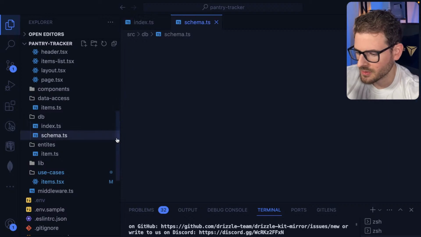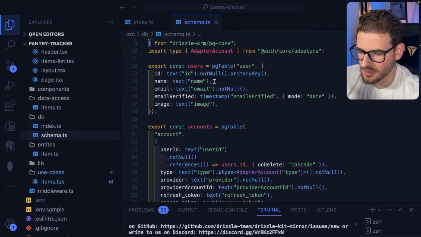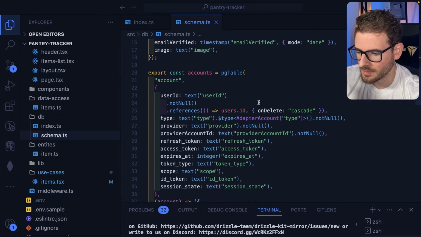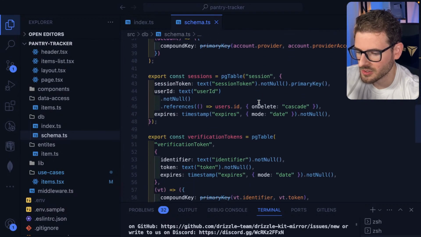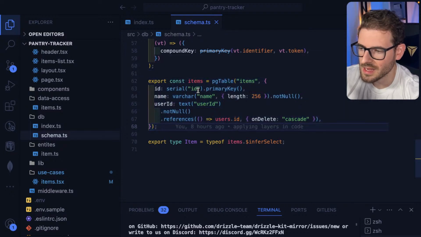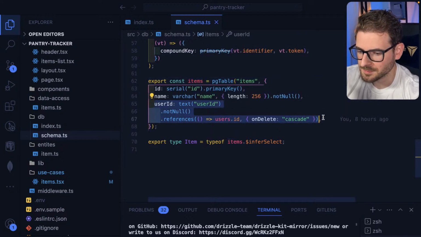So that's this code. And then we have a schema. In Drizzle, this is how you define your tables and your models and your columns. In this case, I have all of the default stuff that's needed for NextAuth. I got a users table, accounts, sessions, verification tokens, and then down here is my actual table for this project. I have an items table, it's got an ID, a name, and a user ID.